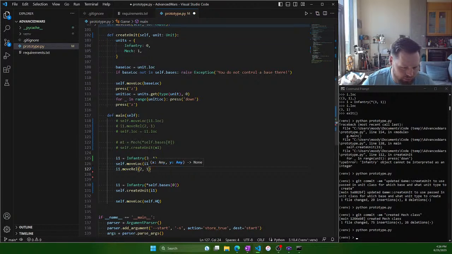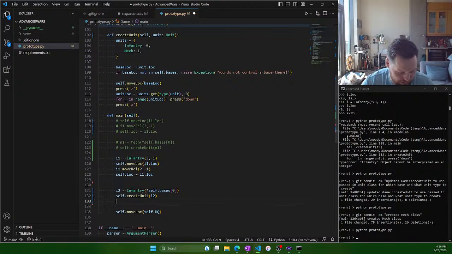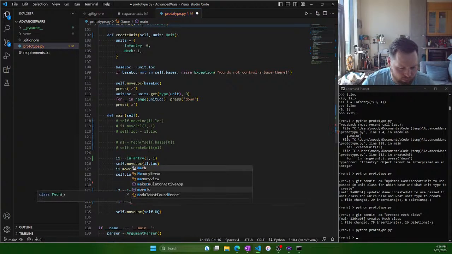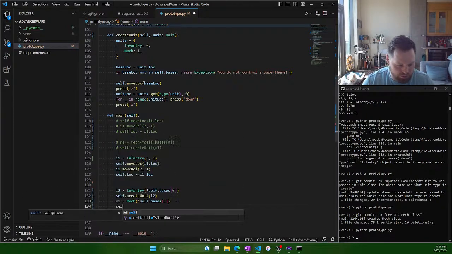We'll do 2 by 1, and then self.loc equals I1.loc. Okay, so now we currently have 500. So let's create 2 more units. We'll create an I2 on that base, and then let's also create a mech. So we'll say M1 equals mech. We'll create it on the other base, and we'll do self.create unit M1.